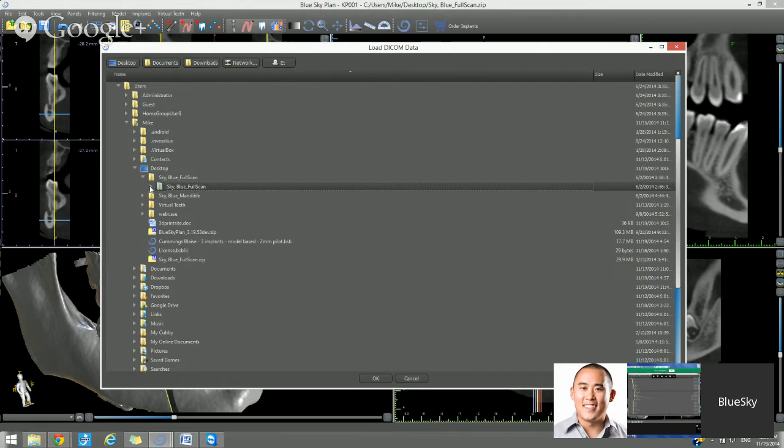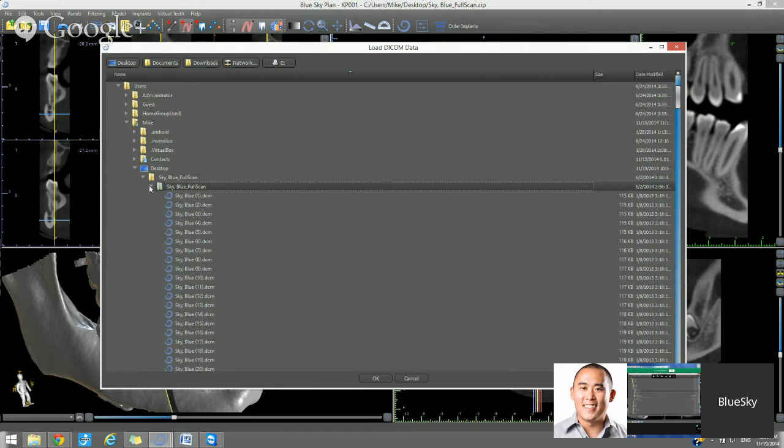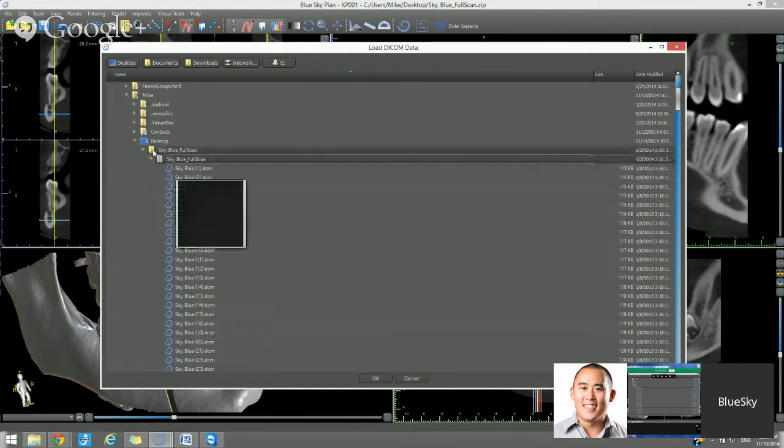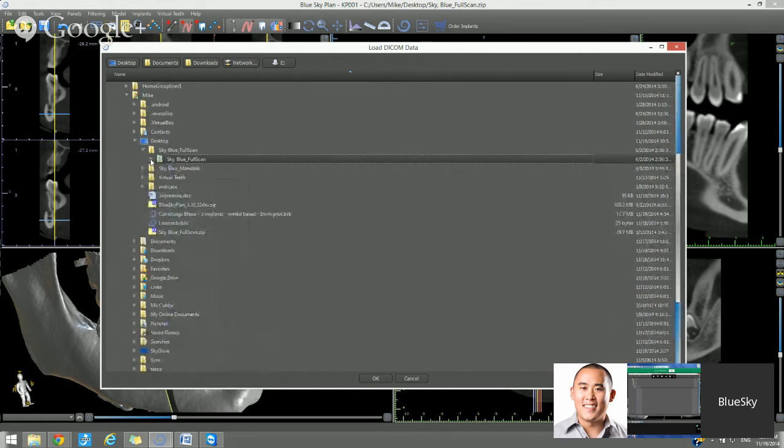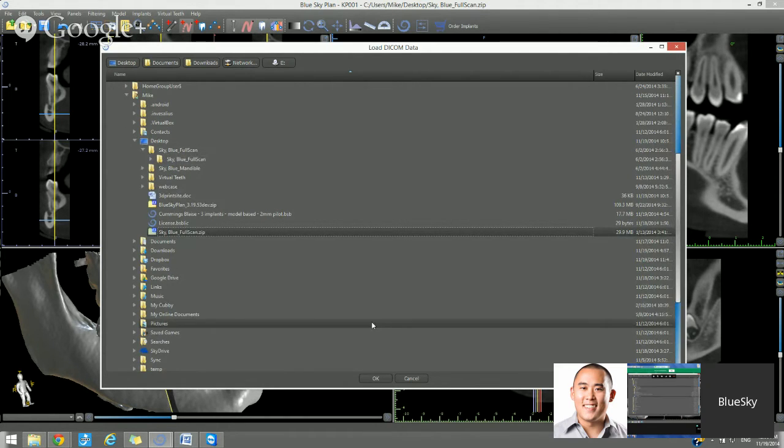The software can import either compressed DICOMs, which is a single file that contains everything together, or the multi-file DICOMs that we're viewing right now, the long list of DICOMs that we just mentioned. And the software can even load a case directly from a zip file. If you have them zipped into a folder, you don't need to unzip it, just select the folder and select the OK button.